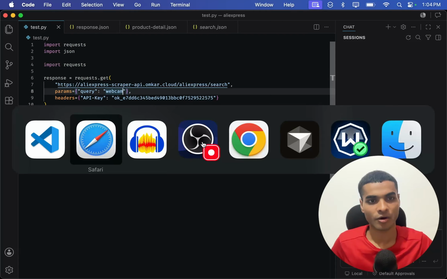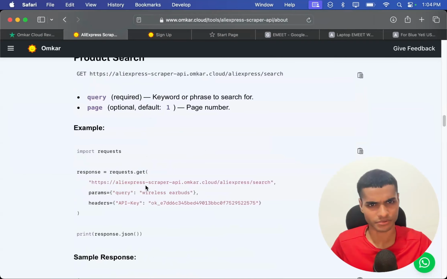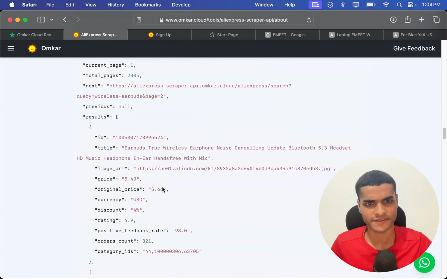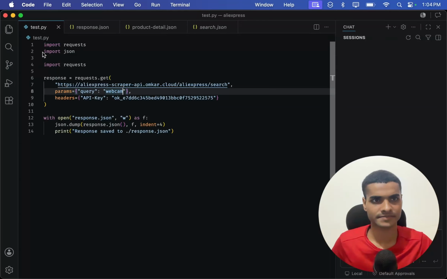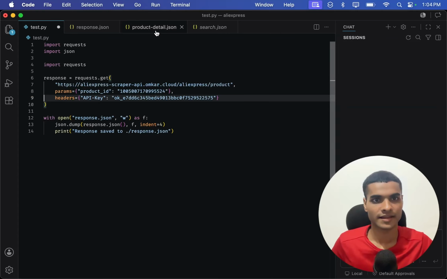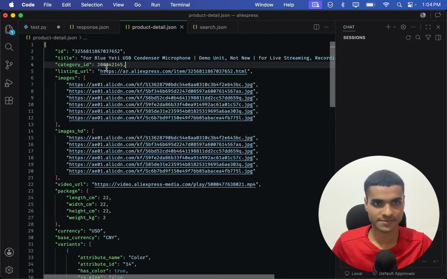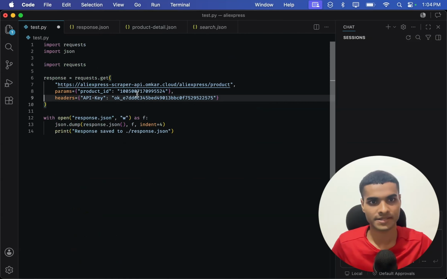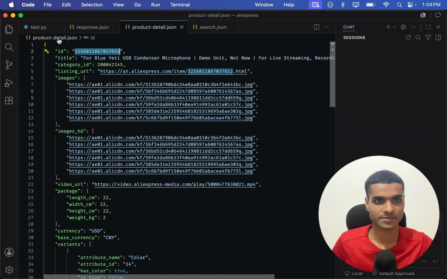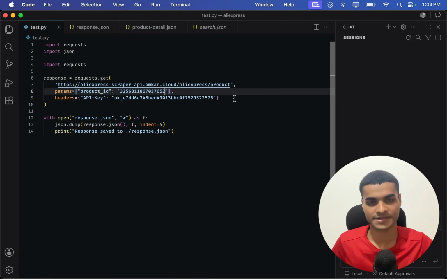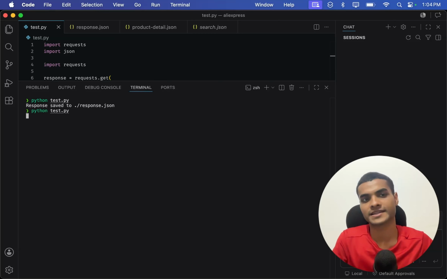Now let us see how we can get the detailed data about our product. So this is the endpoint we're interested in. Let me just copy this thing. And the product that I'm going to get data for is this Blue Yeti camera. So I'm just going to copy this thing, paste it in here. Sorry, this was the product ID. So we're just going to copy it in here and paste it in here. And then python test.py.